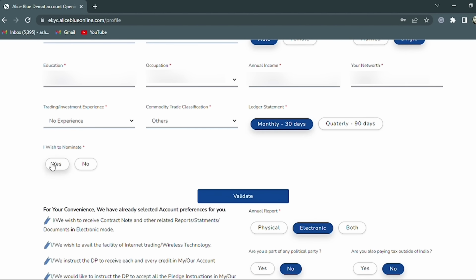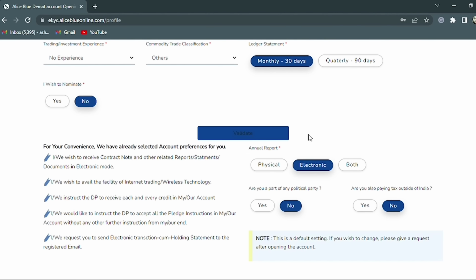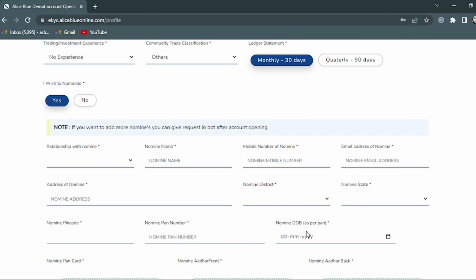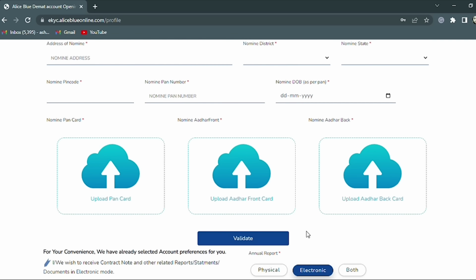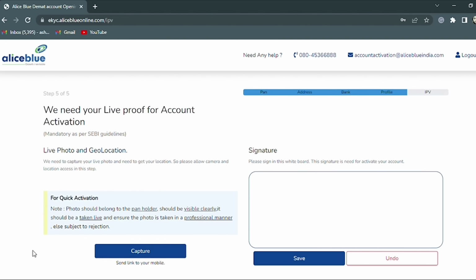If you wish to add a nominee, click Yes. If not, click No. If you click No, you can proceed by clicking on Validate. But if you click Yes, you have to add the required details for your nominee. Choose the relationship status of your nominee, its name, mobile number, email address, residential address, district, state, PIN code, PAN number, date of birth. And then upload the PAN card, Aadhaar card front page and Aadhaar back page. Then proceed by clicking on Validate.